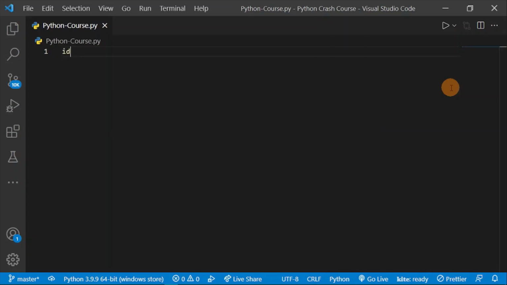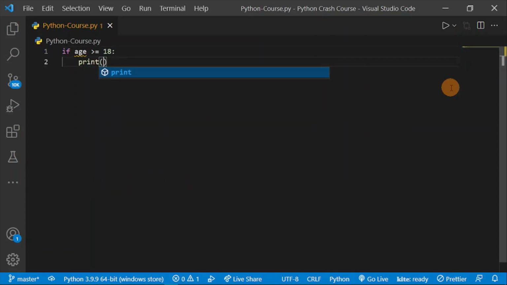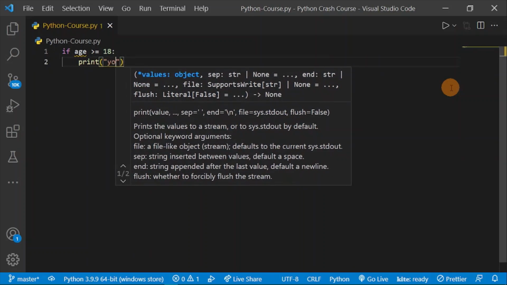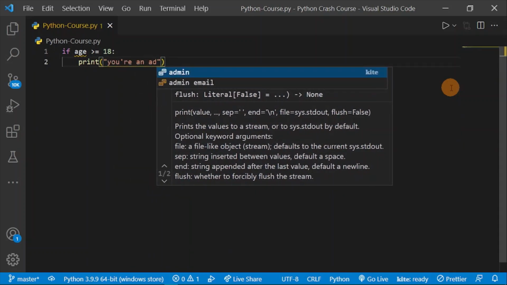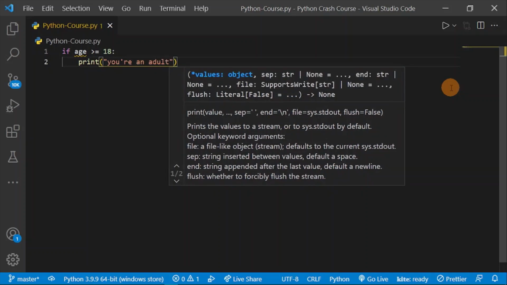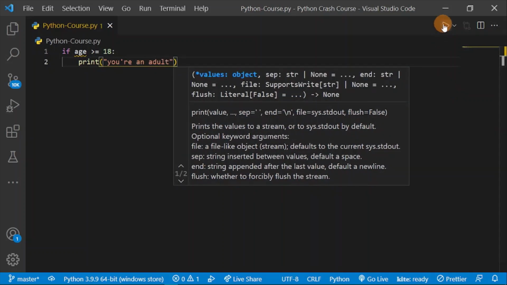So we can do if age is greater than or equal to 18. What do we want to achieve? We want to print out you are an adult. Okay, so if it is true, we should print out this.